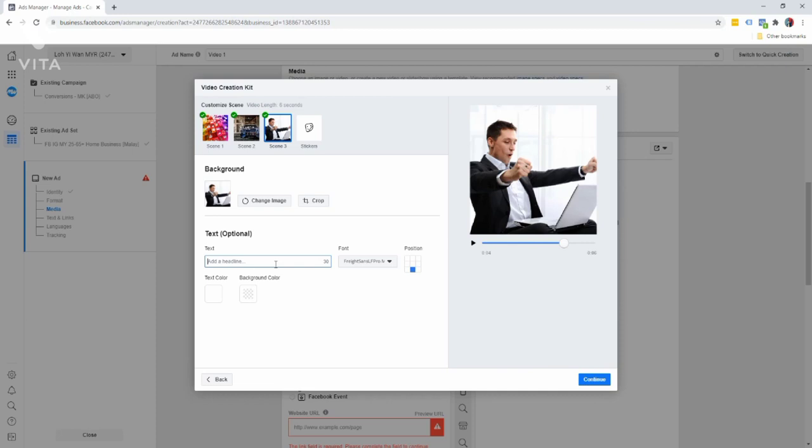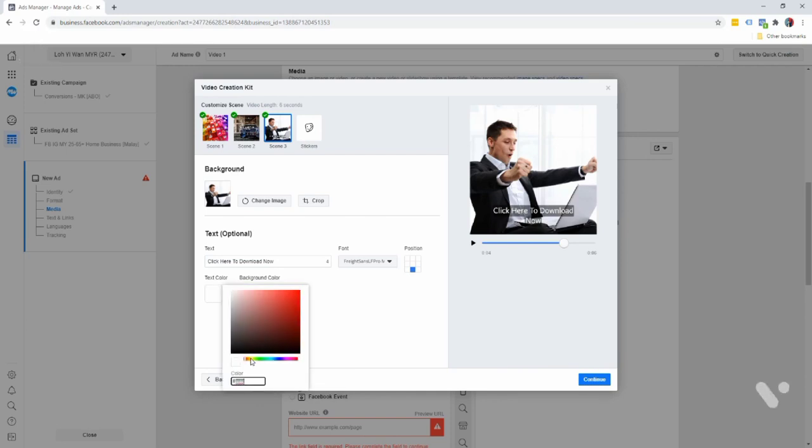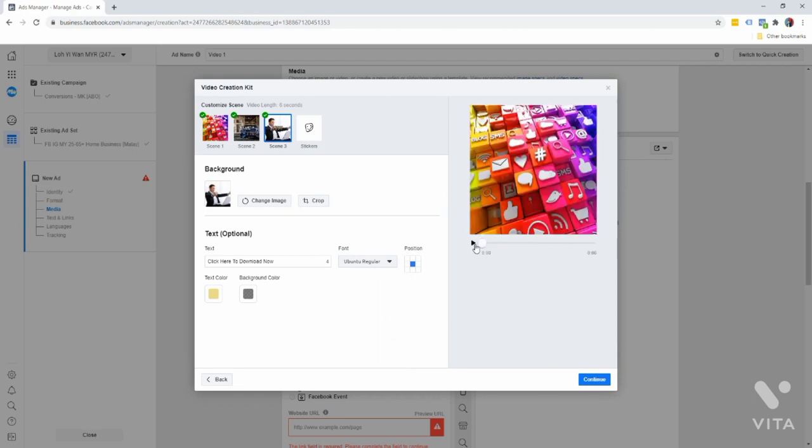Normally, when it comes to the last scene, I would always like to make it a call to action. Click here to download now. All right. Again, you might see it's a bit hard to see. We click on background color, and there we go. You can even change the text color as well. All right, let's say this is what we want. Put this in the middle. Change the font if you want. Okay, this looks better. And yes, let's play it one more time.